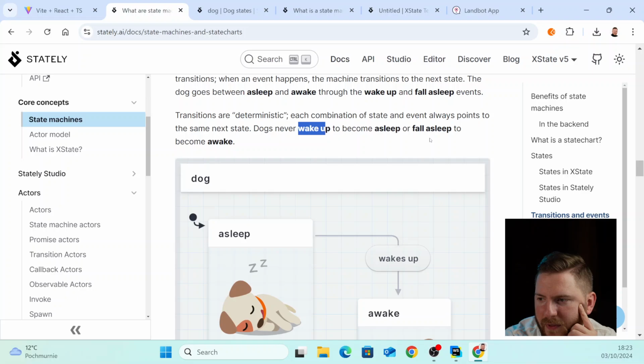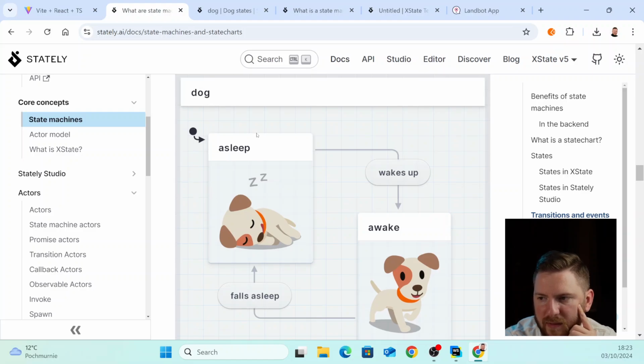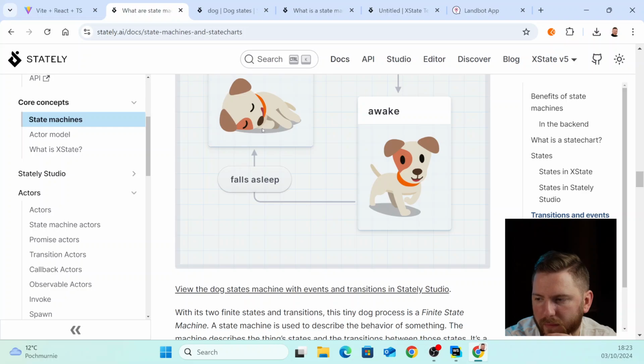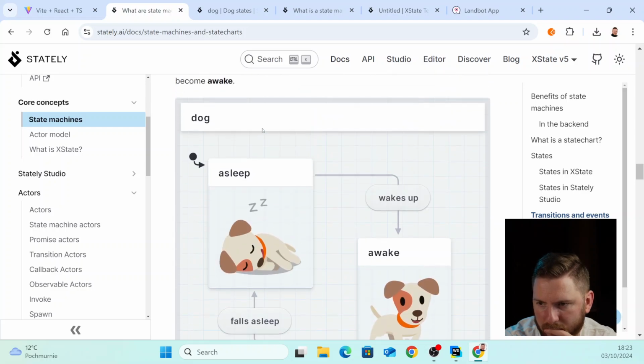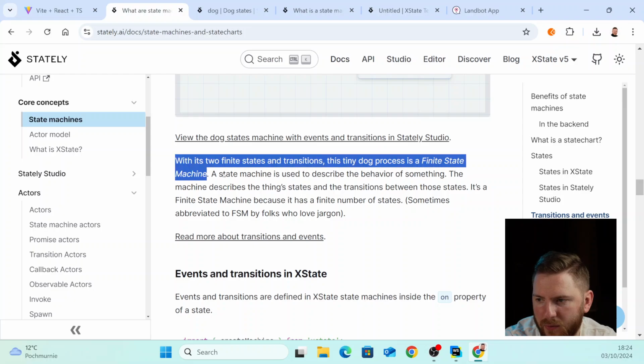So wake up and fall asleep, those are events, right? So the dog has woken up, which means that he's going to be awake. When he falls asleep, he's going to be asleep. Let's see how those events are described in the code. But let's see what this says.